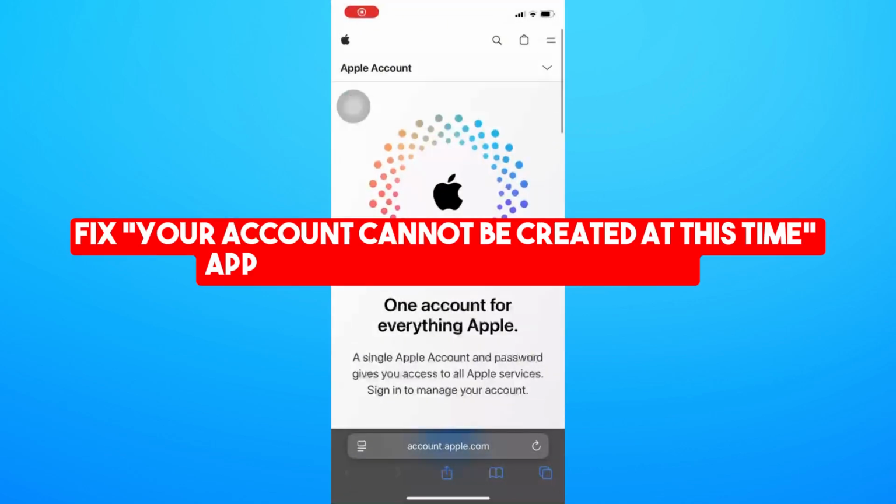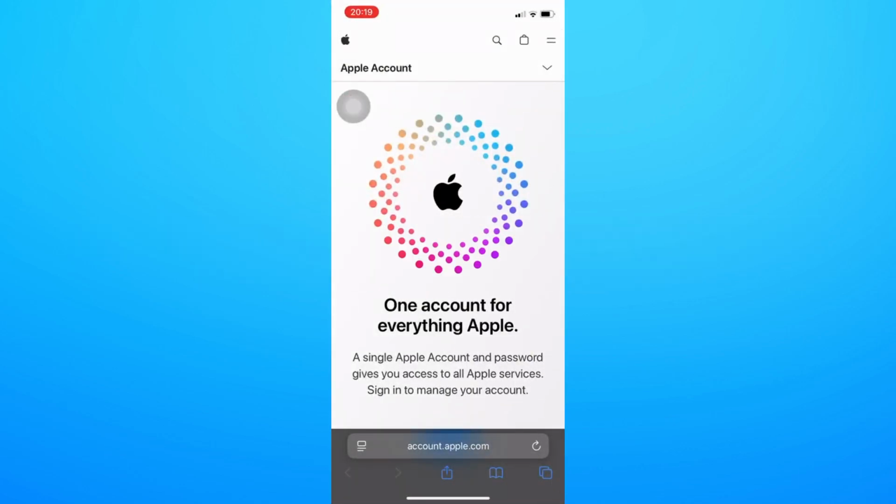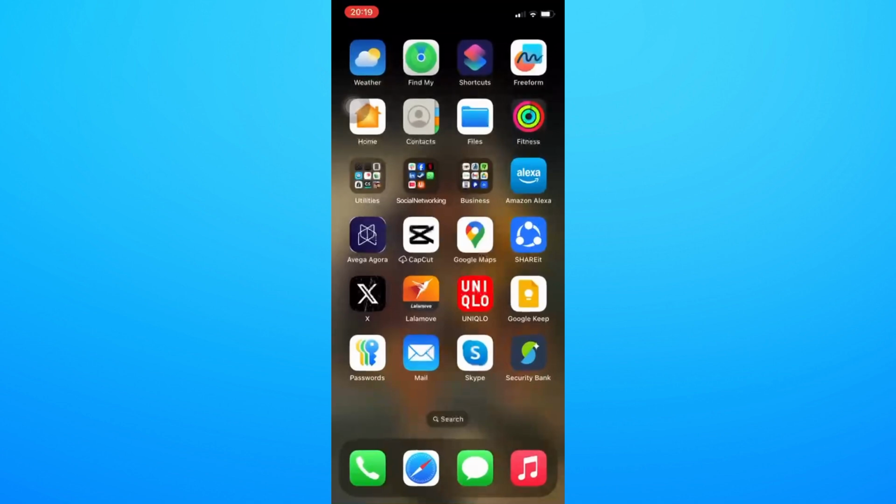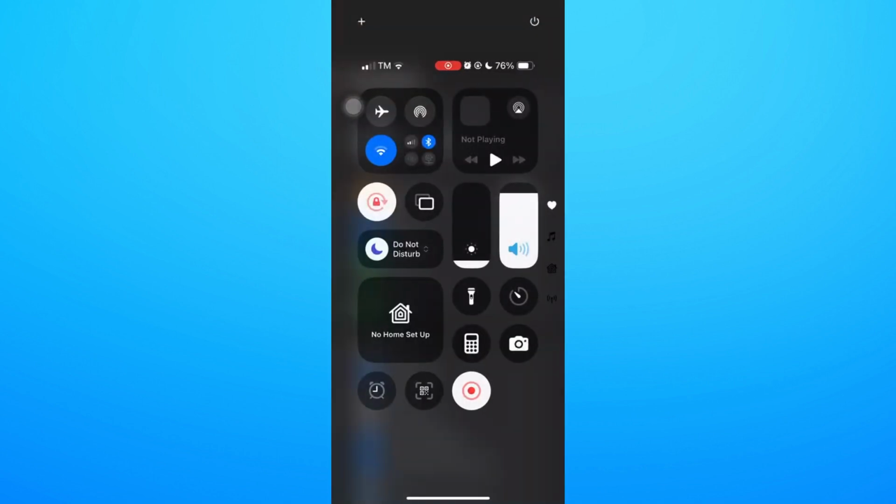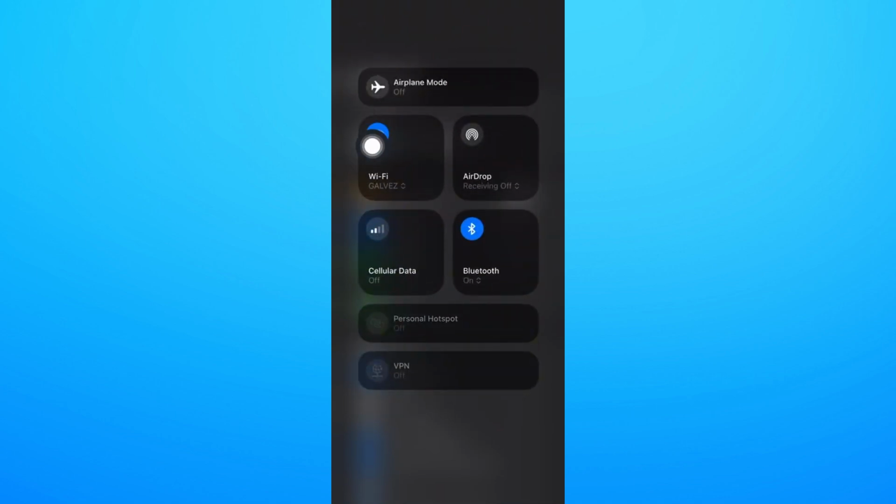So let's fix the problem, could not create an account for your iPhone. For that one, the first thing you're going to do right now is check if your internet connection is quite strong. To check that one, go to settings right there, or just basically go in here, making sure that is a Wi-Fi connection and not a data connection.